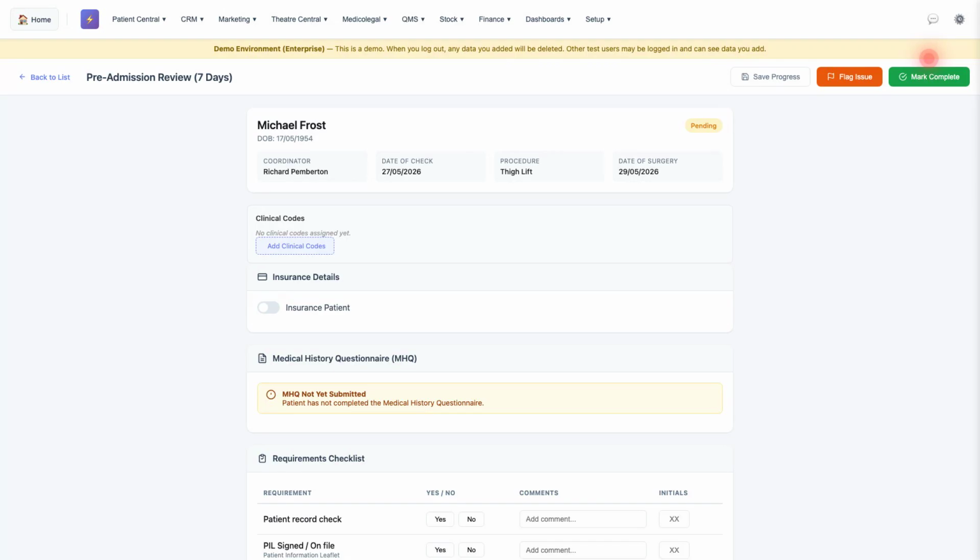A patient coordinator typically runs through pre-admission reviews once or twice a day. Open the list, find anything with a red or amber days until badge that isn't already completed, work through that patient's checklist. Take half an hour over it, mark it done, move on. By the time the patient walks in for surgery, every single item on that list has been ticked off, and you know it because the system tells you so.